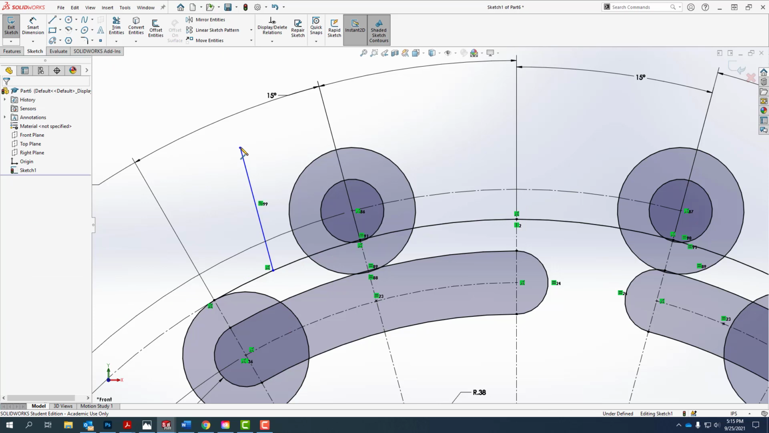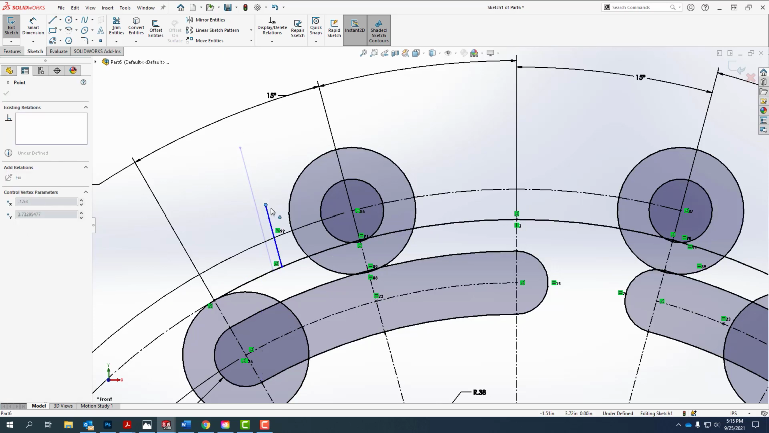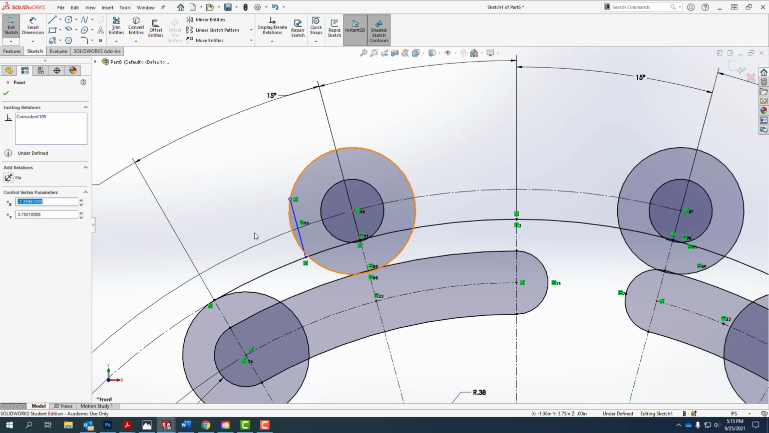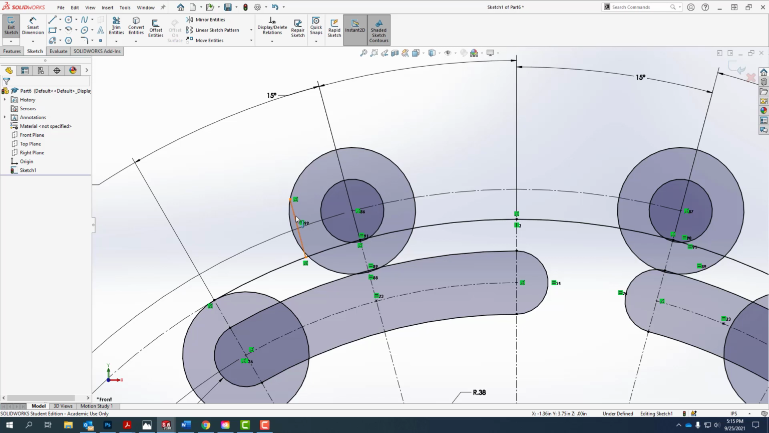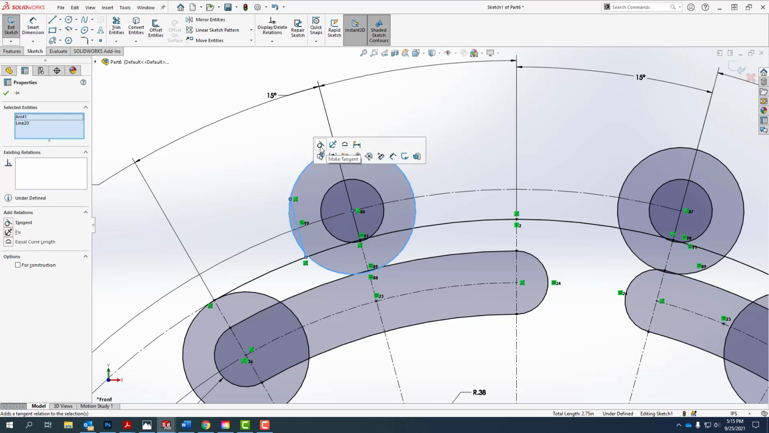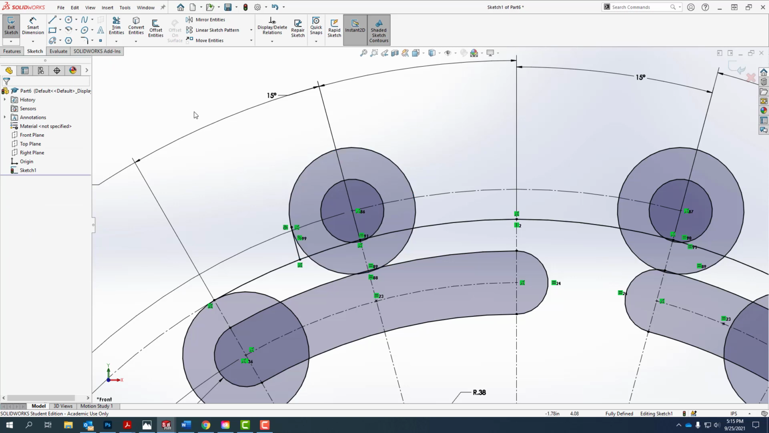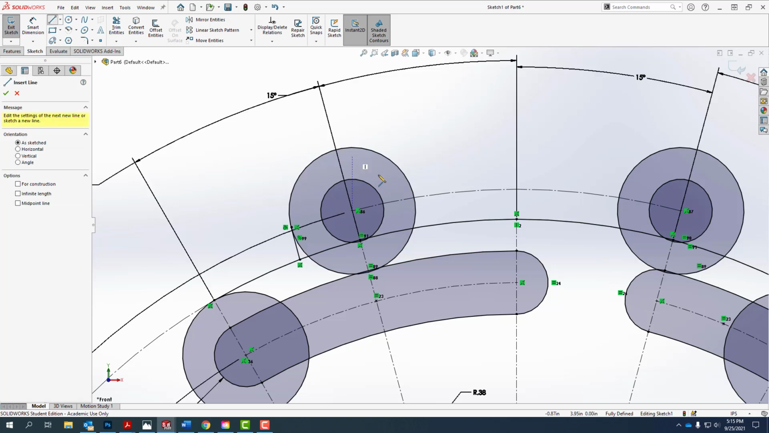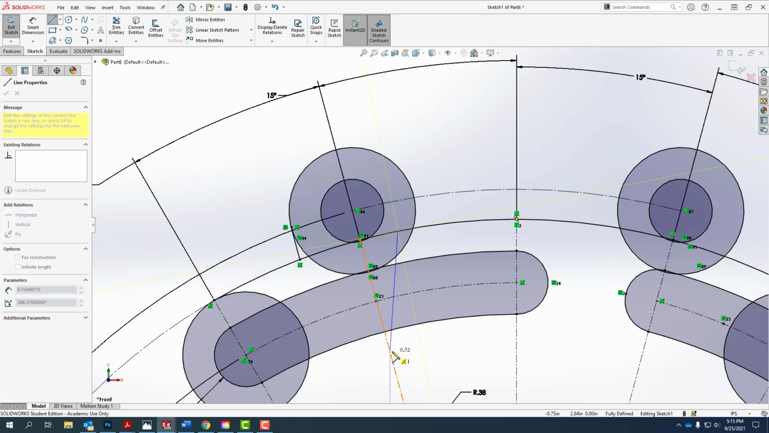Once I do that, I can take the center point, this endpoint, and drag it over such that it's coincident with the circle. It's again not going to be necessarily tangent, but as long as it's coincident with the circle. And now I can use my control key to select the line and the circle and make them tangent to each other.